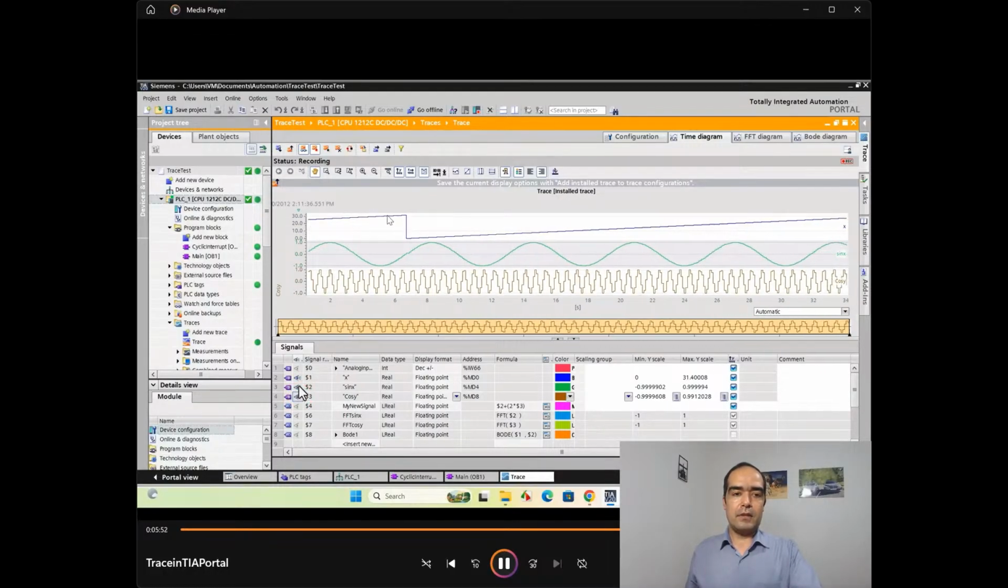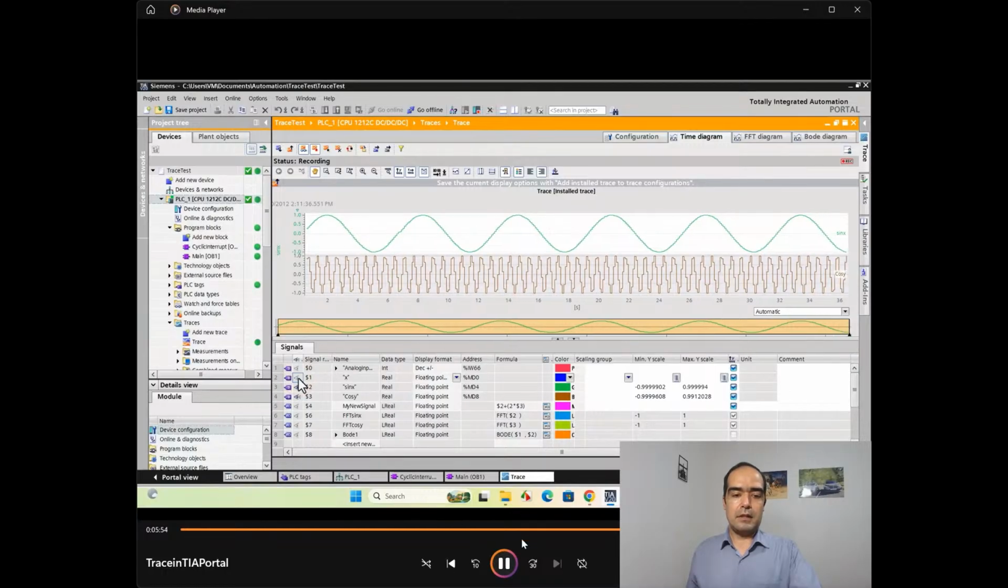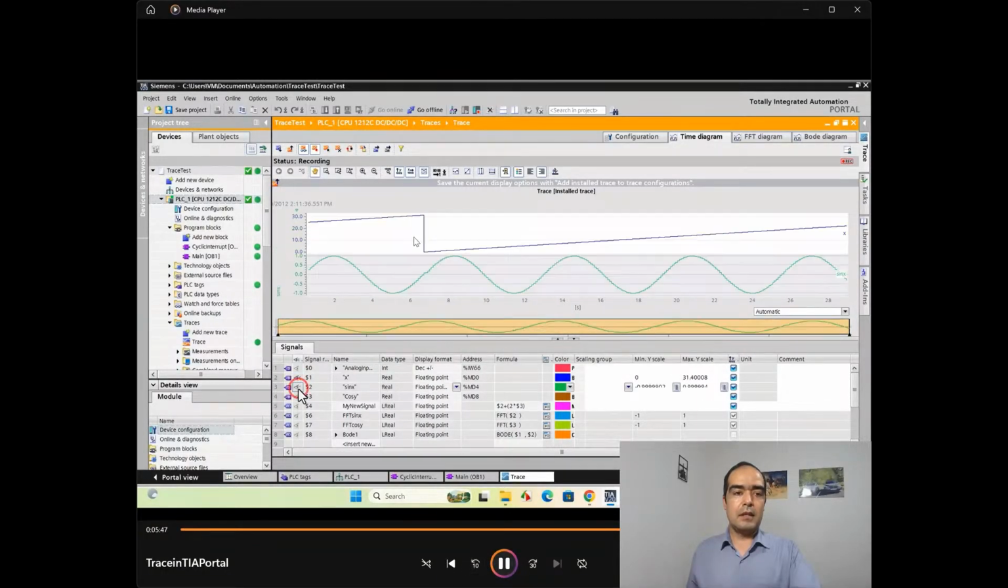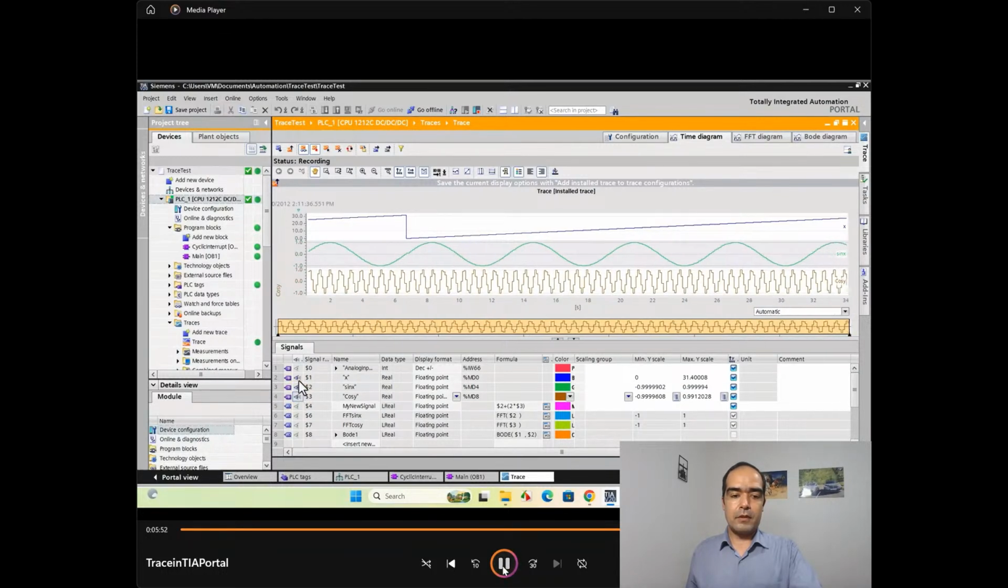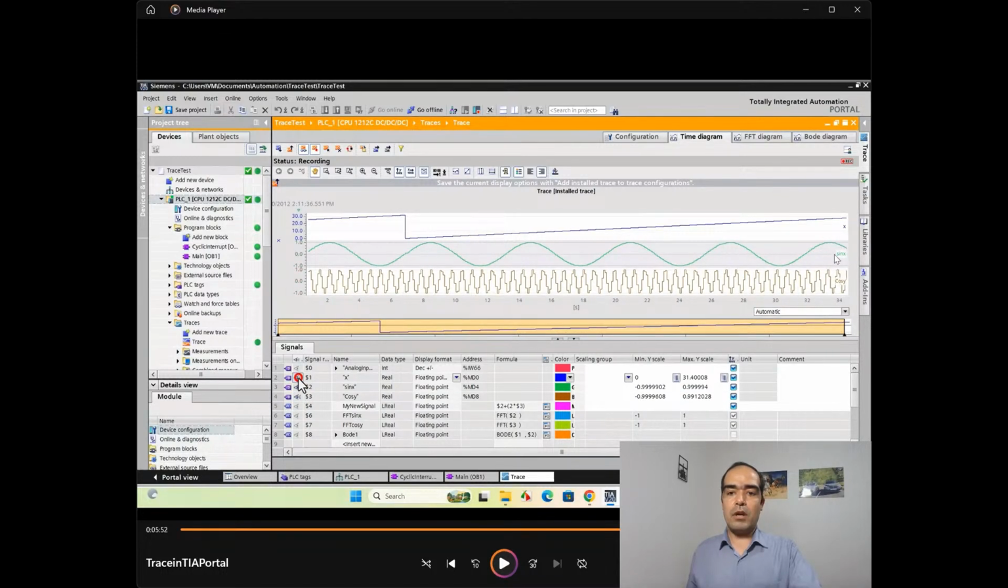Okay, here the first diagram is my X values, my X signal. The second one is my sine function, which is equal to sine of the X parameter. And the third one is my cosine function from the Y value. And as you see, the frequency of my cosine function is higher than my sine function.